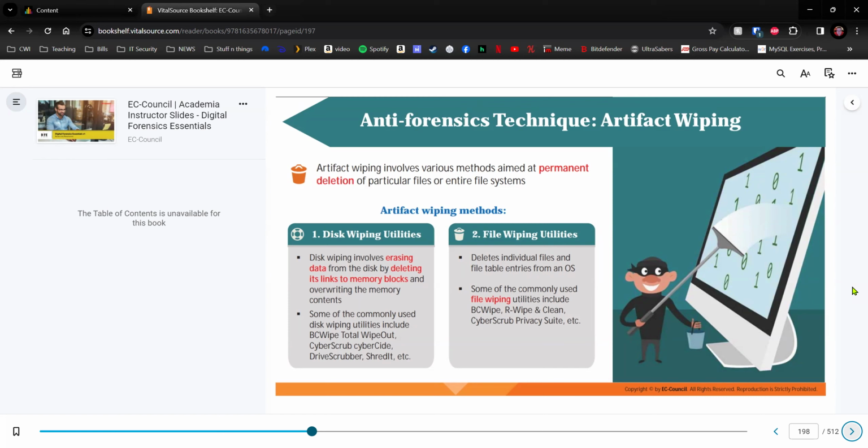And then file wiping utilities. These delete individual files and file table entries from an OS. Some of the commonly used file wiping utilities are BC Wipe, RWipe, and Clean, Cyber Scrub, Privacy Suite, and etc. There are a ton of these. They don't always remove everything, but they can remove enough that you can miss the pieces that are left.